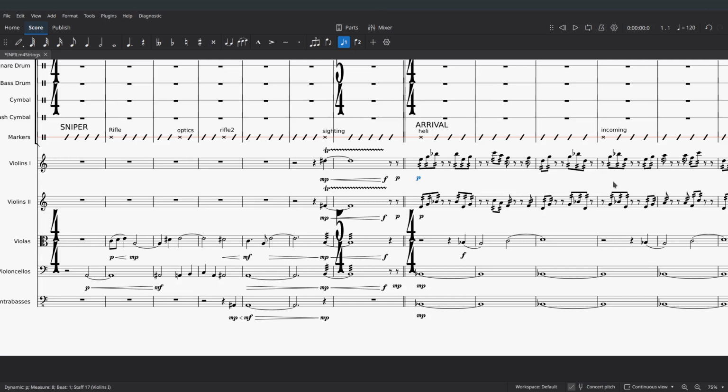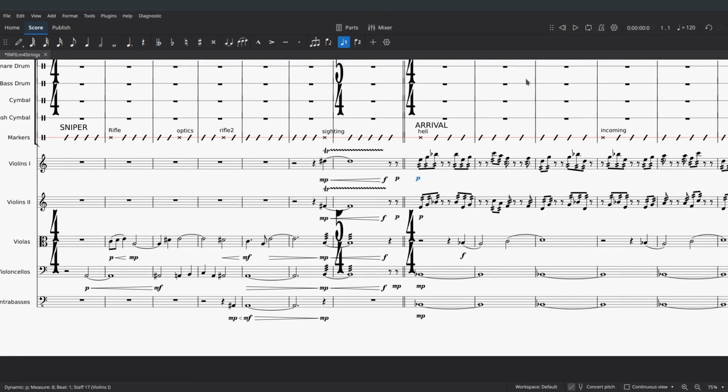So without the picture, you know that the hits line up. Let's just listen to this underlying string section.